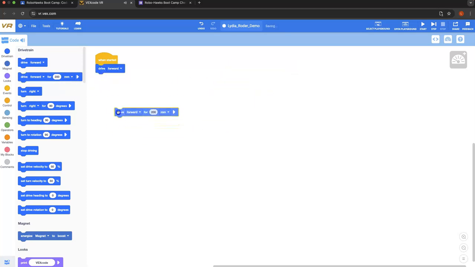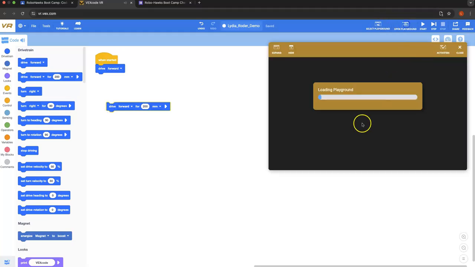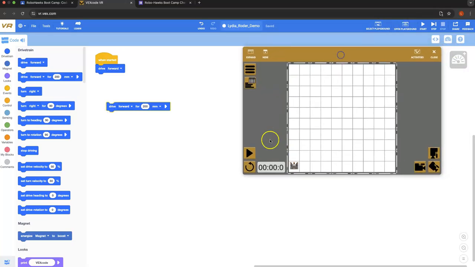If I attach my drive forward block and I open my playground and I start my robot down here in the corner, he's going to drive infinitely and then he's going to hit the wall and flip over. Now to restart and reset him, I can either press stop or just hit restart. You can do the same thing up here in the top with these white start and the white stop.